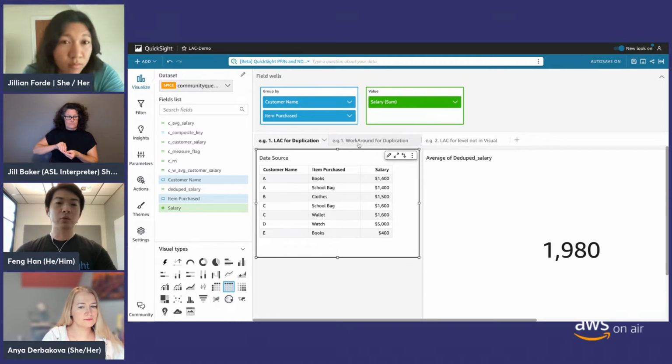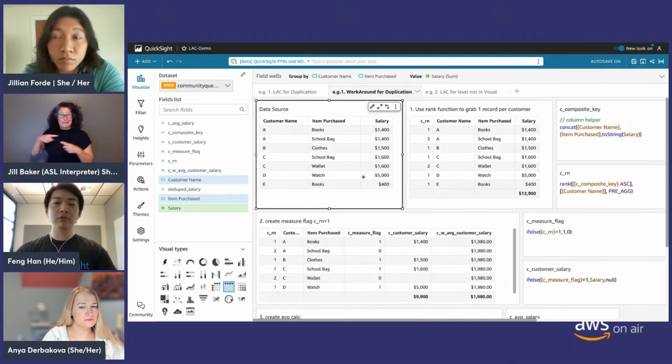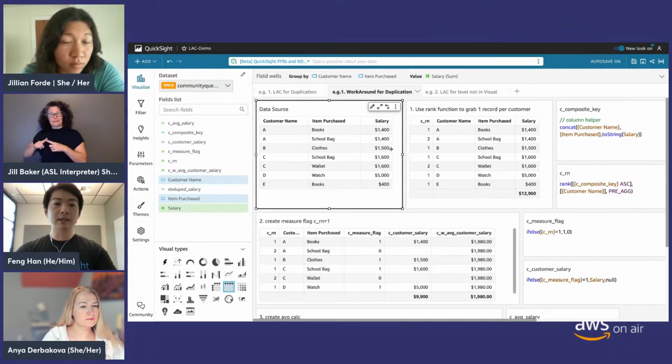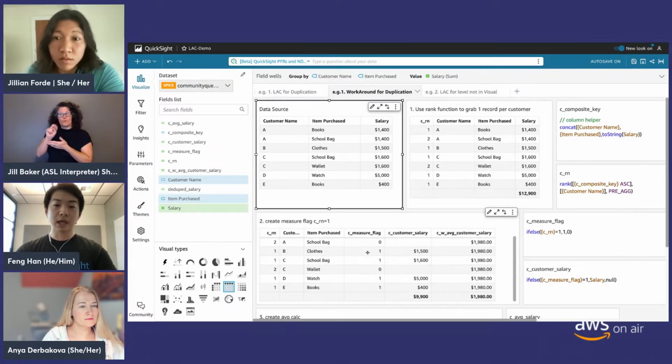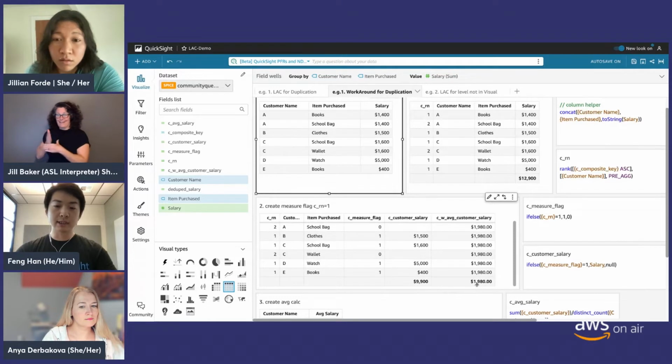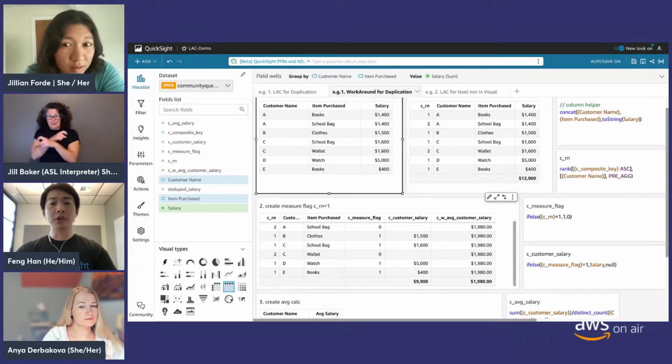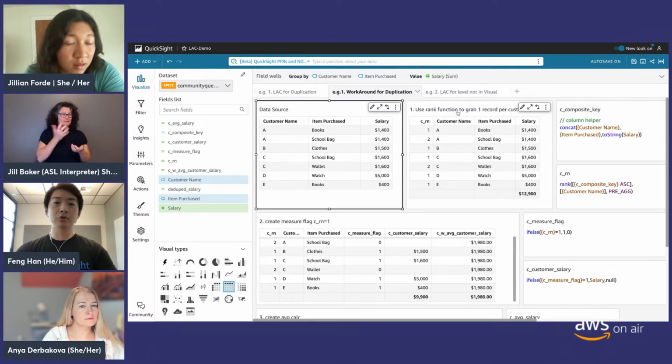So I have to say, without LAC, the workaround can be very complicated. Previously, we had to build rankings based on the customers, then filter out the items whose ranking is not equal to 1, and then do the average. So that's how we get the correct answer. And I'm very glad to say that for now, we don't have to build this complicated solution for our customers, which may sometimes confuse them and confuse us too. So this is the true power of the LAC.